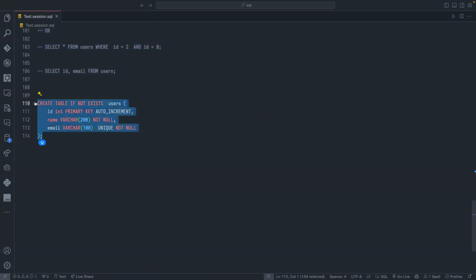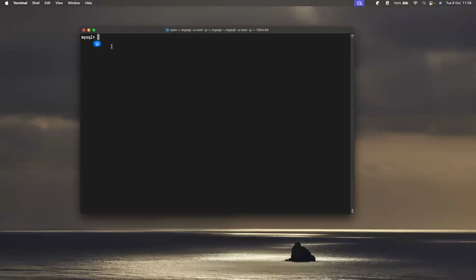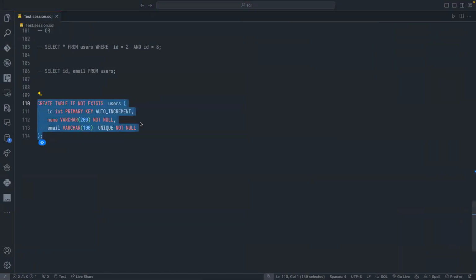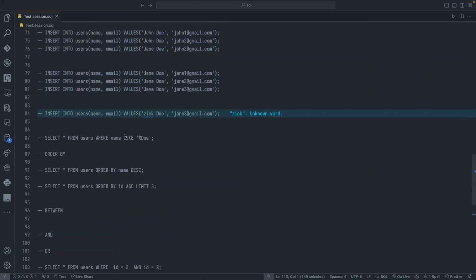Hopefully it will work. So let me copy this one and go to my stuff here and paste it. Enter. Well, lucky for me, it works. So what I can do now is insert a few things. Notice I will try to insert two users with the same email. And after that, we'll see what happens.